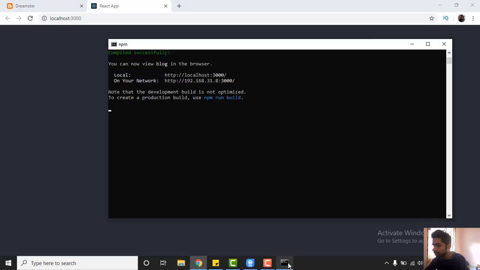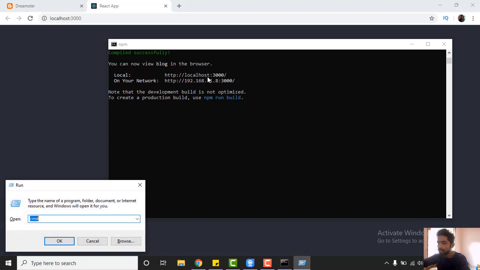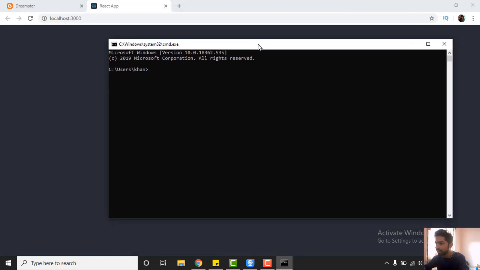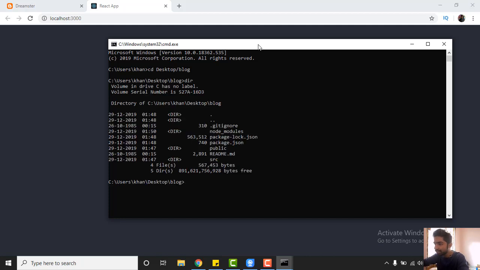So back to the command prompt, and here this is our development server running. I don't want to disturb this command prompt. Let it run until the project gets developed. Then open another command prompt, just the same thing, and navigate to the desktop and then blog. Now I'm in the blog directory and this is our project. You can do dir to list the files and folders.